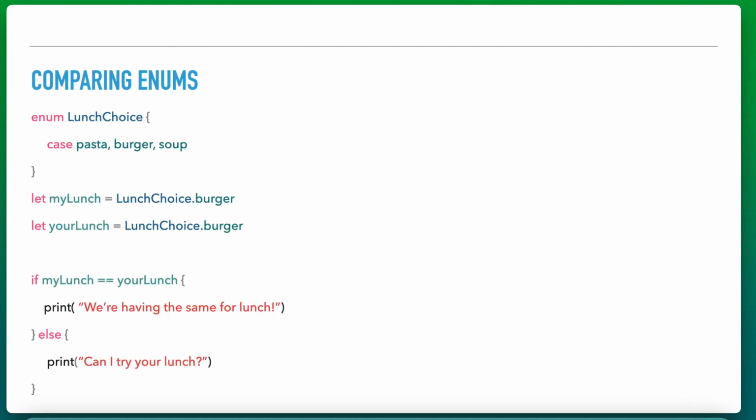Here are some comparisons. We have the same lunch choice enumeration. In this case, we have pasta, burger, and soup. And I have two instances: my lunch instance and your lunch instance. In this case, it looks like we've both chosen the burger.